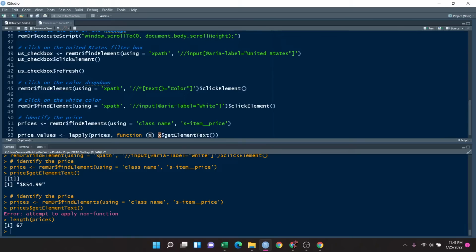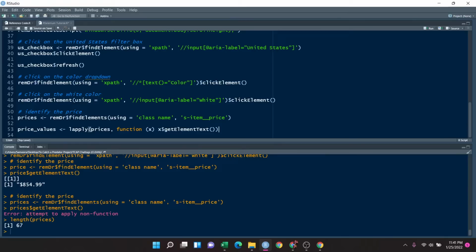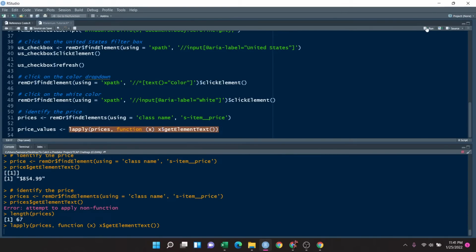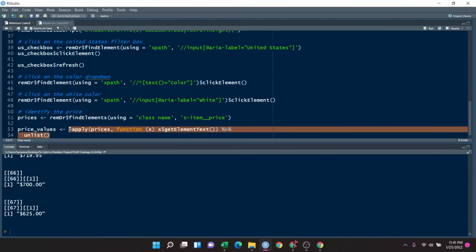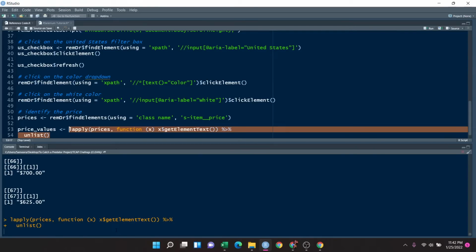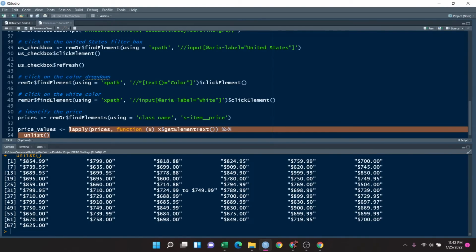So the lapply function is in place so that you just avoid using loops. It's a lot quicker, it's a lot more efficient, and you could just do it in one line of code, as you can see. So let's just run the output without storing it in an object first. We run this, and obviously it gives us all the prices, but it's in a bit of a messy format. So what we need to do is unlist it. Okay, so we run that and take a look at it. And as you can see, that's a lot neater.